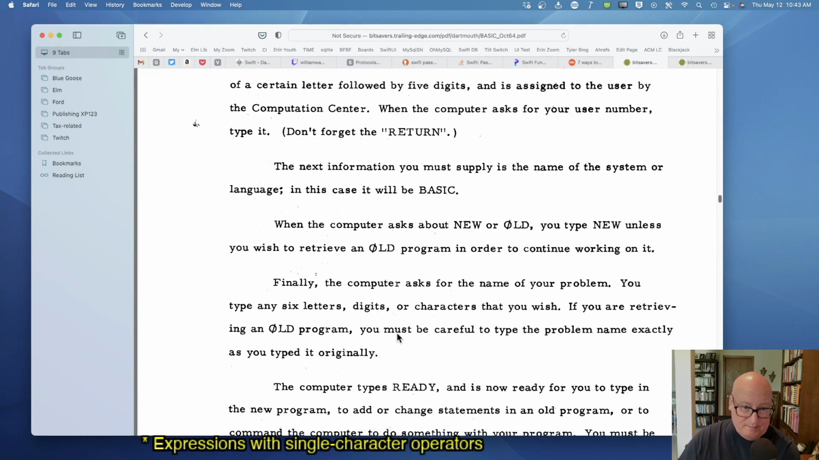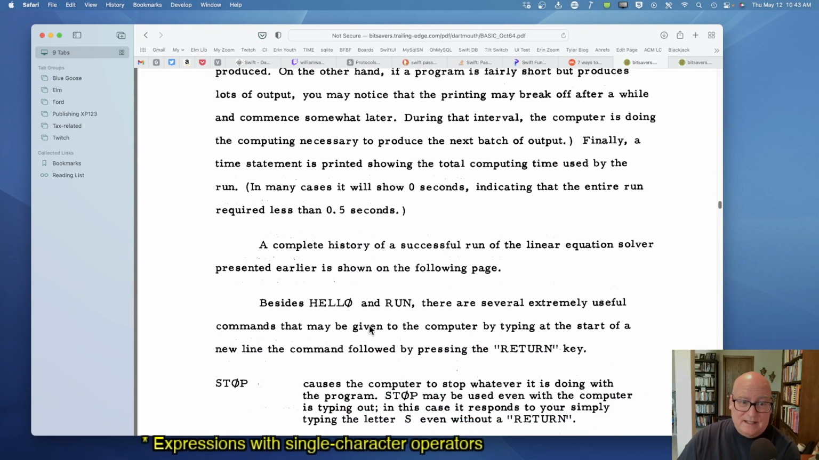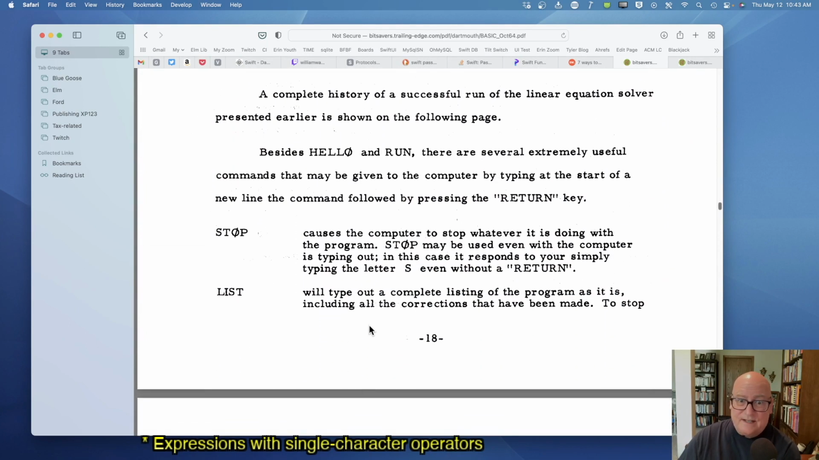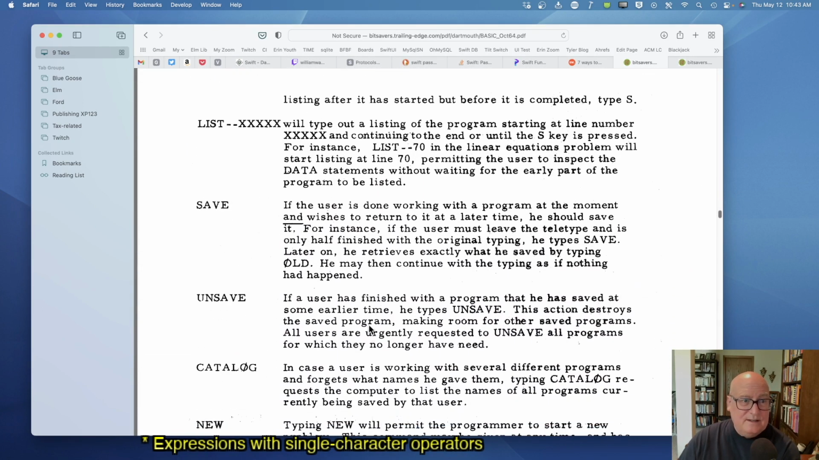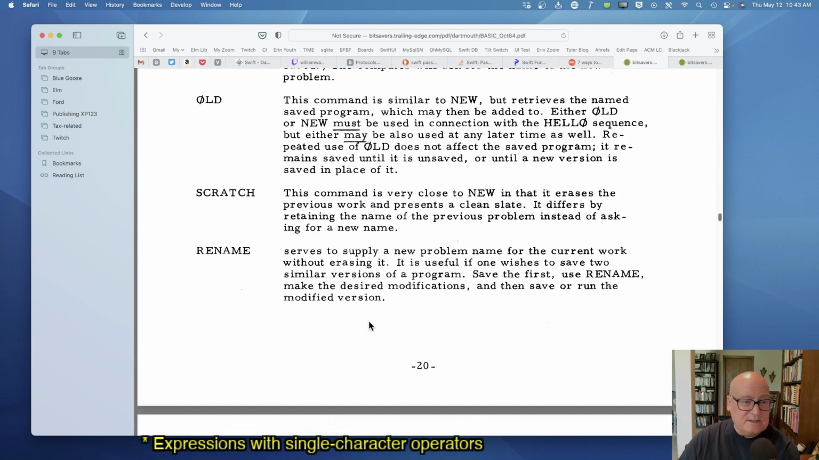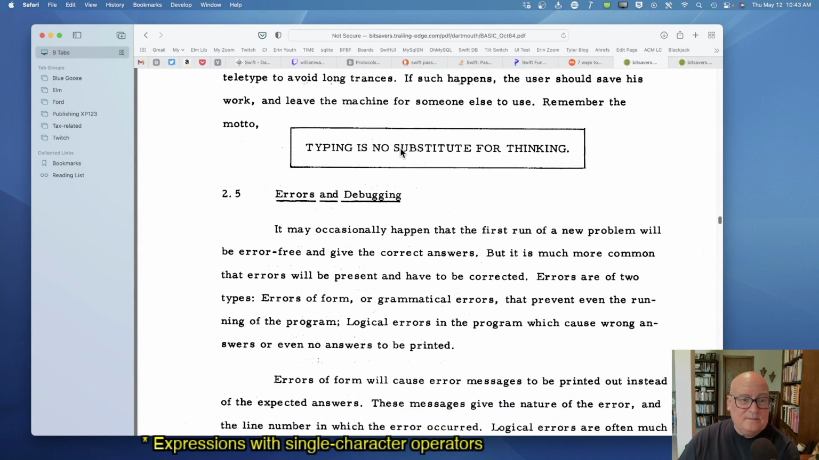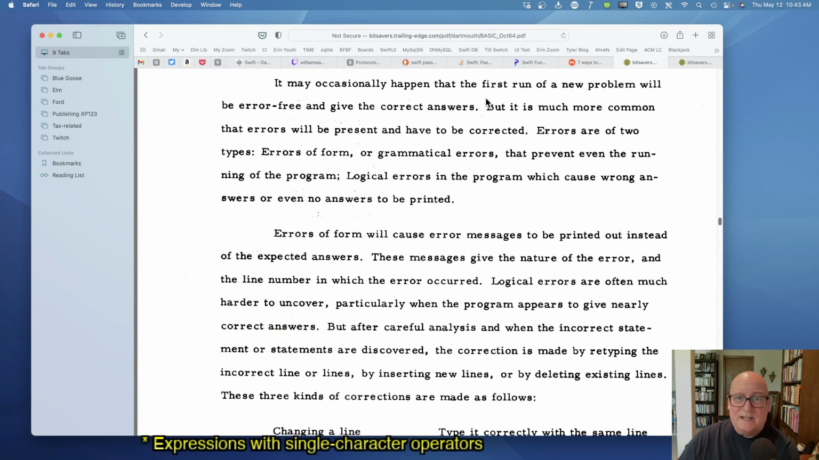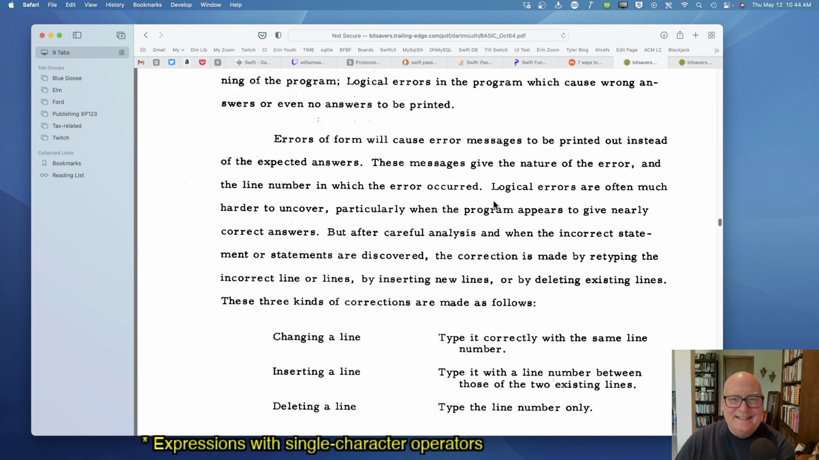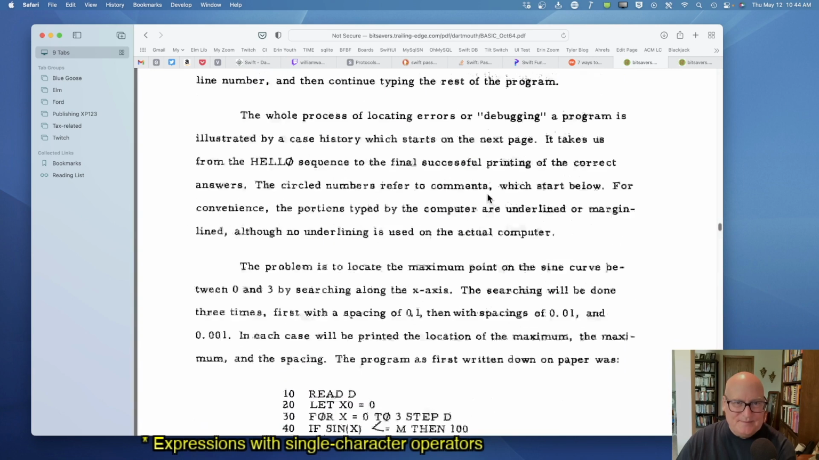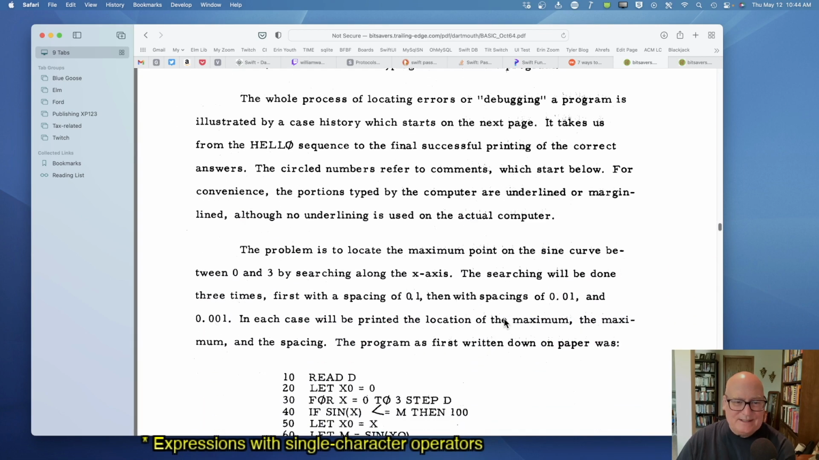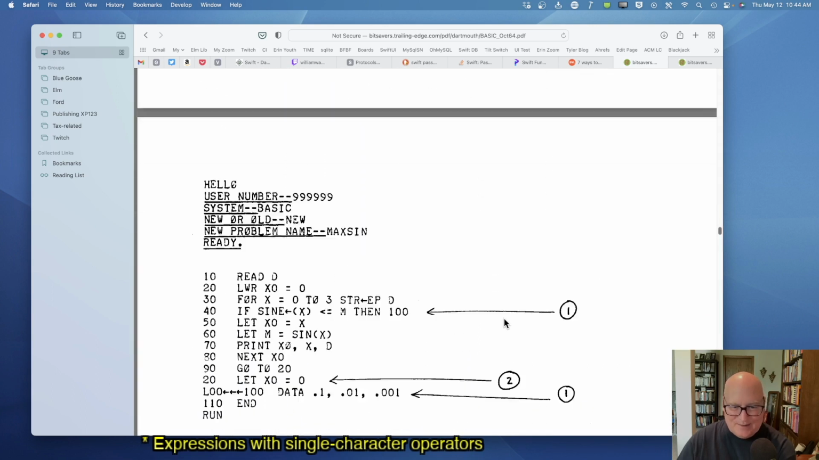However, we don't have a REPL, and maybe that's something we should get going, because I could see tests that take a file as input that gets fed to the REPL, and we just capture the output there. Okay, let's save. Yeah, this would be stuff in the REPL. Errors. Yeah, here's our quote. It may occasionally happen that the first run of a new problem will be error-free and give a correct answer, but it is much more common that errors will be present and have to be corrected. Like, okay, yeah. And here we are, debugging quotes. We don't use quotes on that anymore.